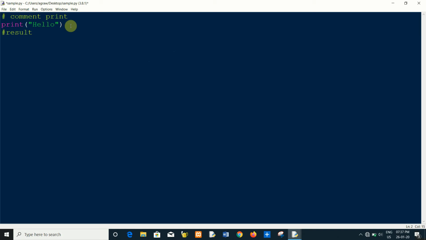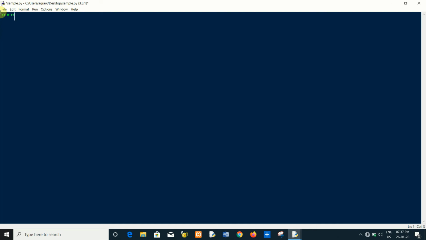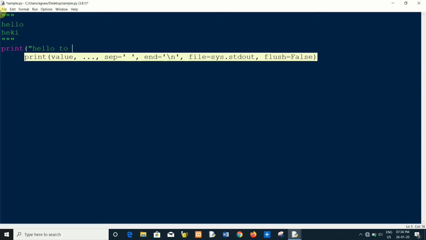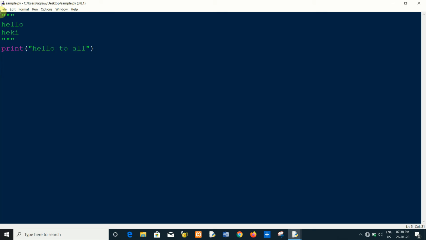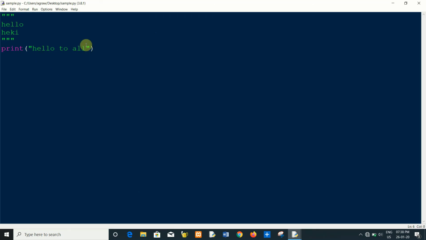You can also put a comment here, like inline print, or any other. Now if you want to use multiple line comments in Python, then use 3 quotes before your comments and write down comments in comment. And close. Now I will print a message. Save again. Print. So message is printed like this.